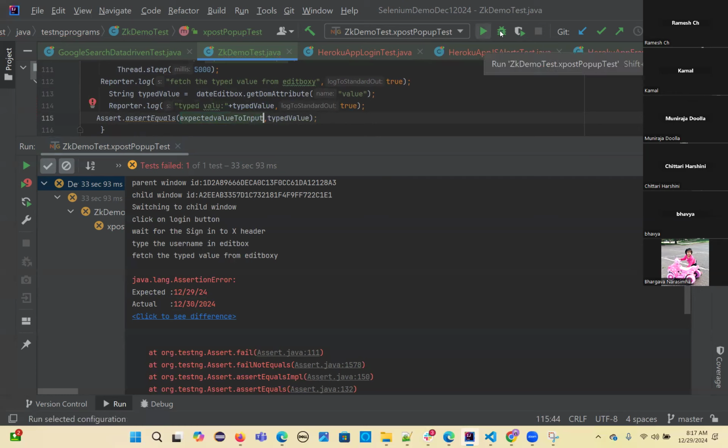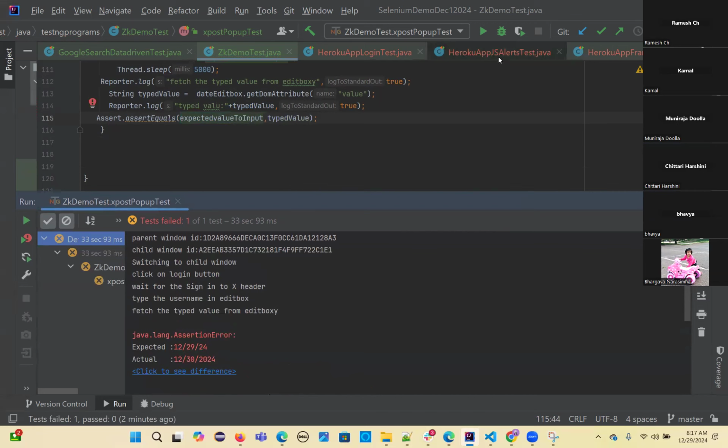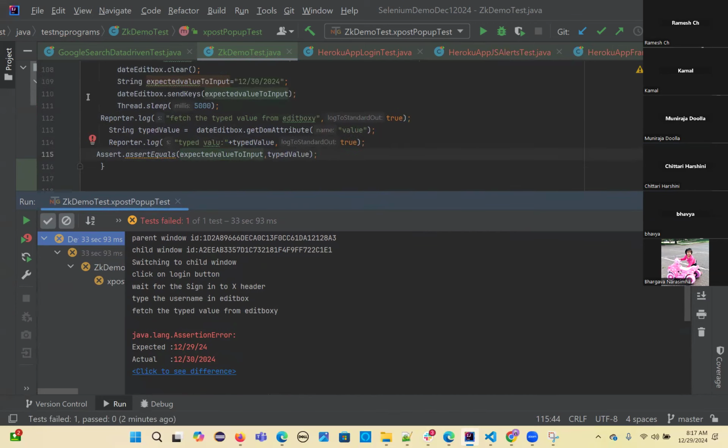Let's run it. Otherwise, you run in debug mode. Okay, so to find out why it went wrong there, I can put a debug point here. So this is the value to be typed. This actual value is this one. Expected is what it is taking. Okay, let's run in debug mode.